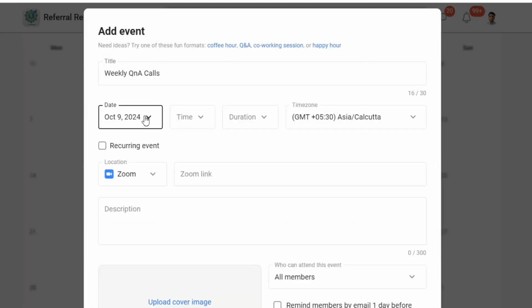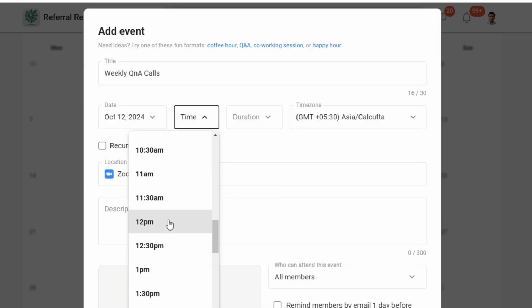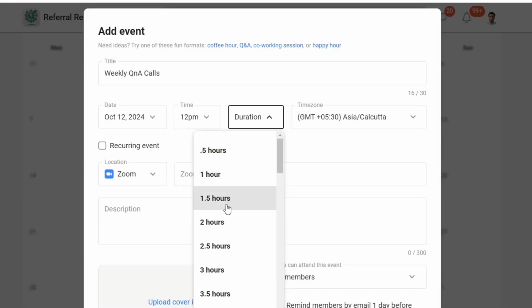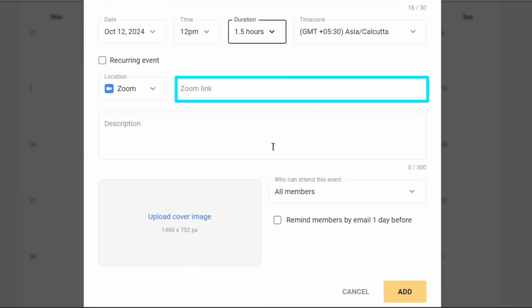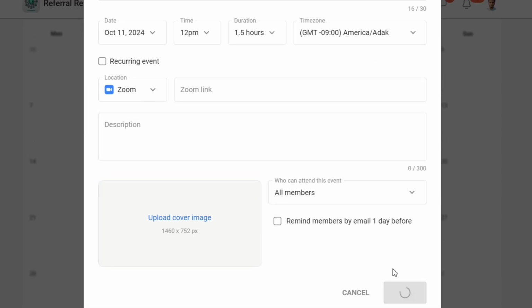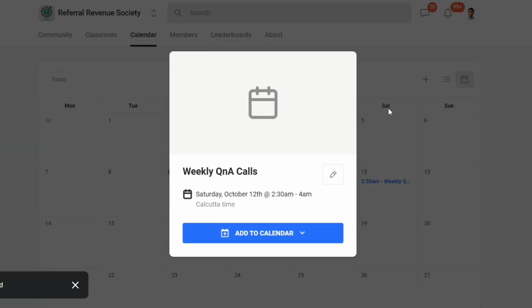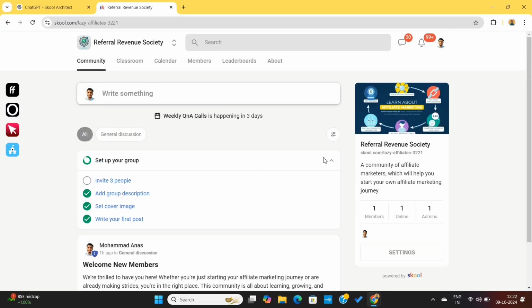Next, we can schedule the event on the calendar. We can even add the event time and duration. You can also add meeting links, event descriptions, and event cover images, and then confirm. And the event will be added to the community calendar, and every member will be notified on their email before the event. These are the most basic settings when it comes to building a Skool community.